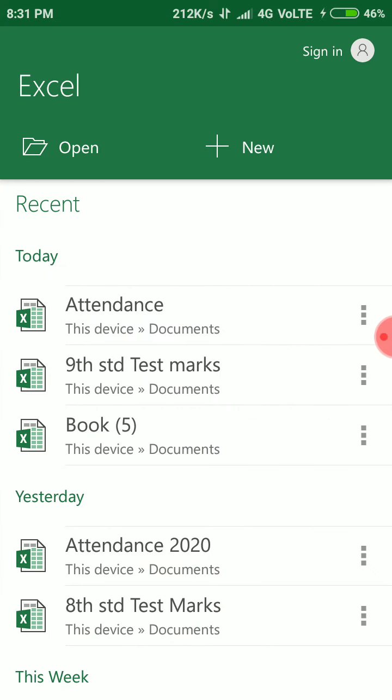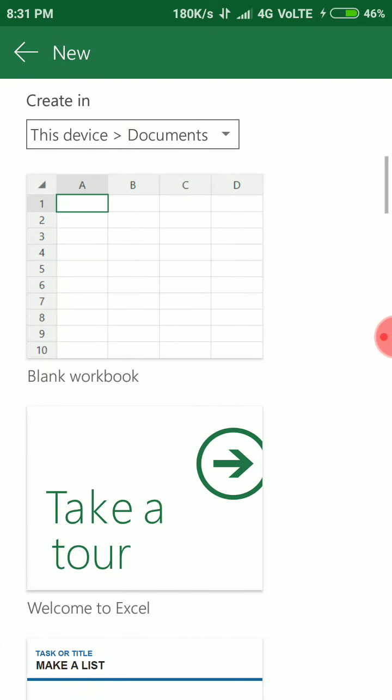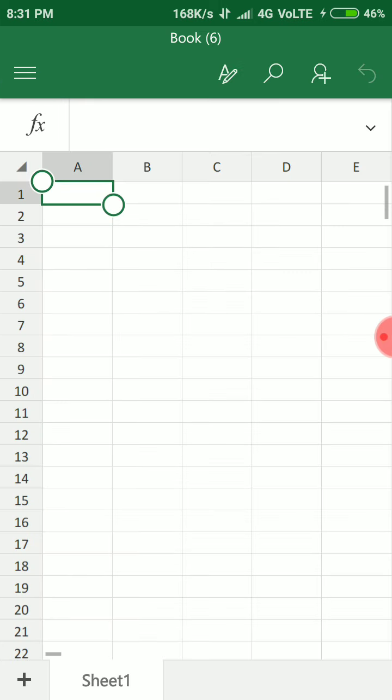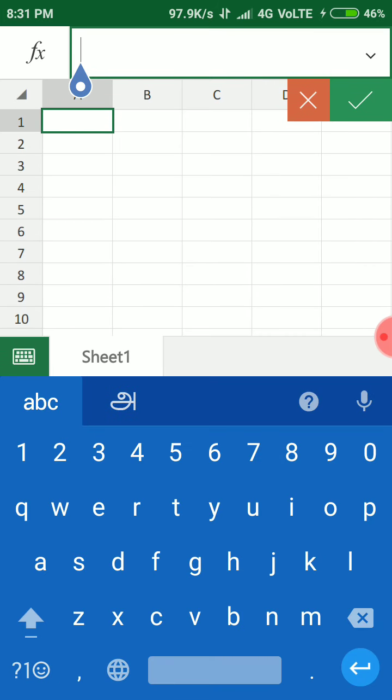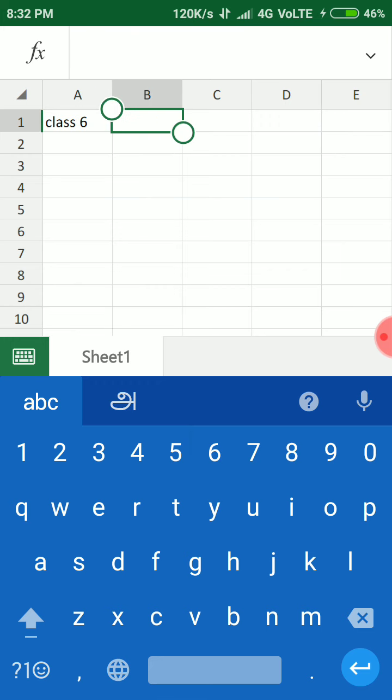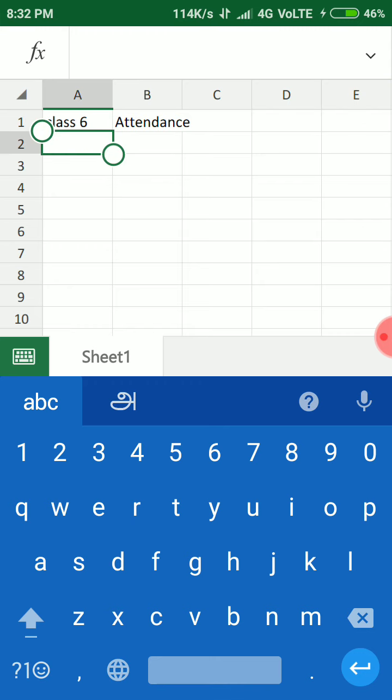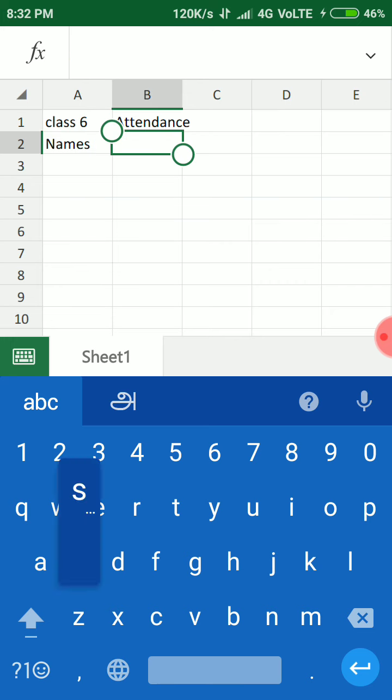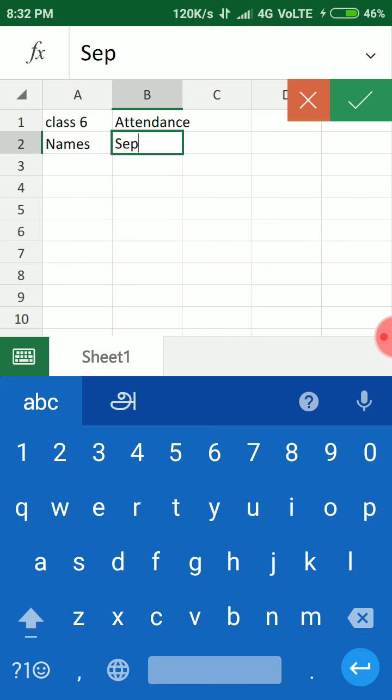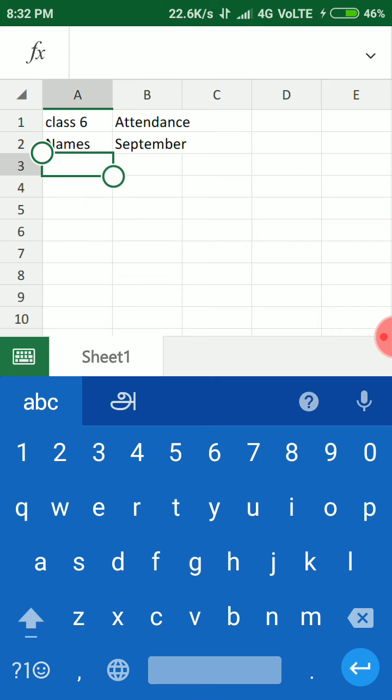For example, here you can see two options, like open and a plus symbol along with the new option. I'm going to click on this new and create a blank workbook. So here the spreadsheet has been opened. For example, I have taken class 6 standard. You can write class 6 and attendance, and then you can write names, and the month which you are going to take. For example, this month is September, so I'm going to write September, and you can write the students' names as well.